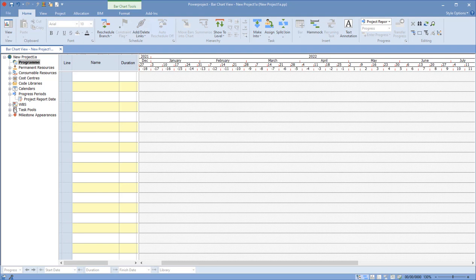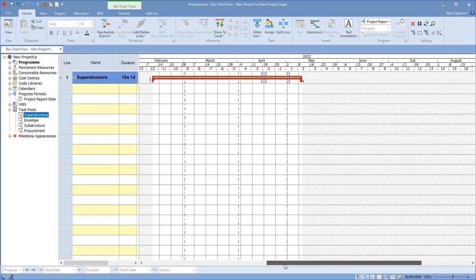So as an example here, we have task pools inside this template. This is the standard construction, and we have superstructure, envelope, substructure, and procurement. And if I wanted to use any of these, I can just click on those, drag them onto this screen, and that will then drop those on there.